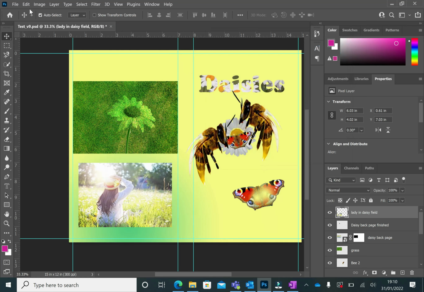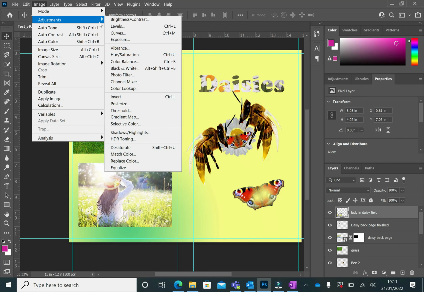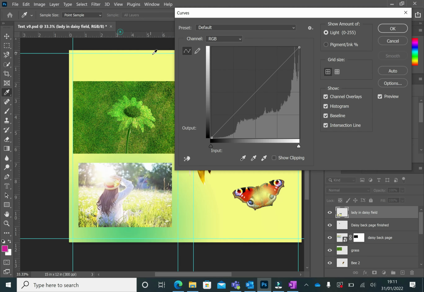So the advantage of using curves is that it allows you more variation and control over your dark and light levels. So you can change the contrast a lot more, because you haven't just got this middle point here. I could change that. I could then create another point there if I wanted to, and then another one up here, and completely change my image. So curves allow you more variation and control.